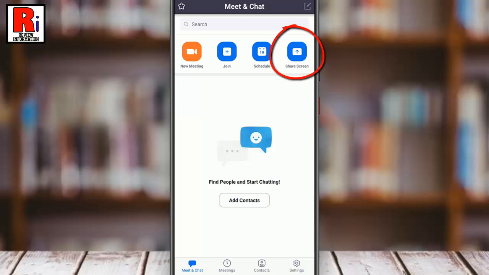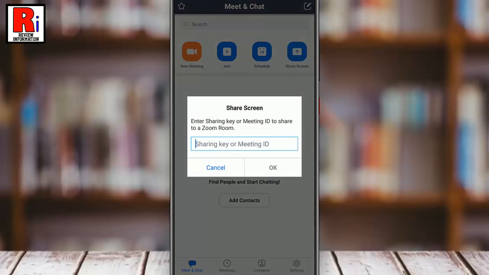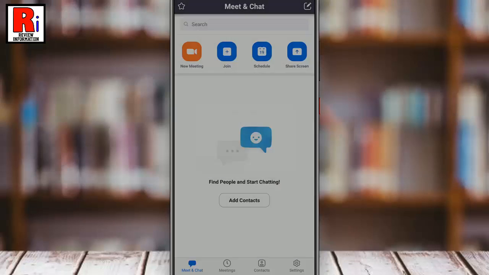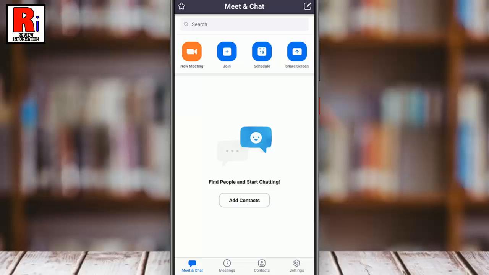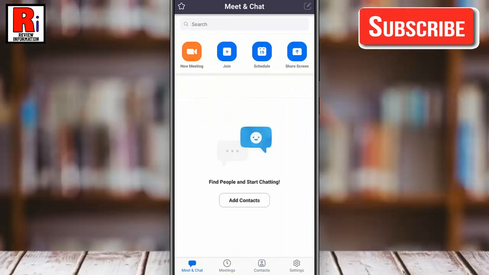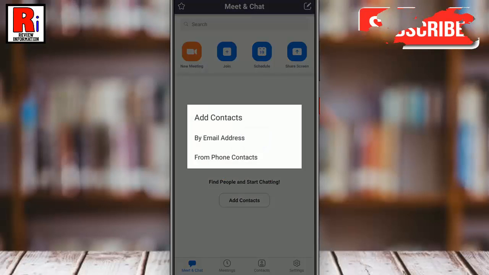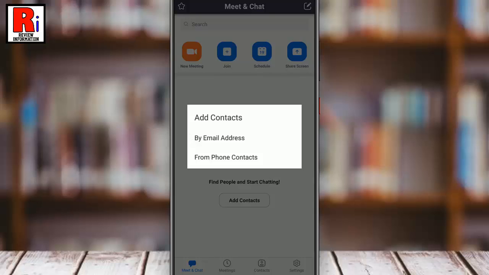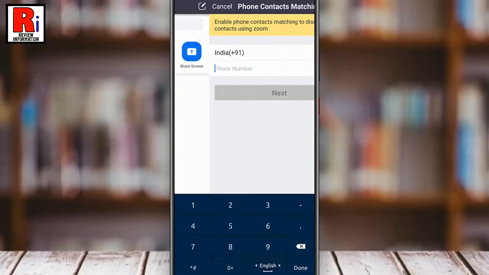You can share your screen from here. As the name suggests, it enables the screen sharing feature using the sharing key or meeting ID, which is efficient while showing presentations, etc. You can add contacts from here. You can also find people from here. You can add contacts by email address, or from phone contacts.